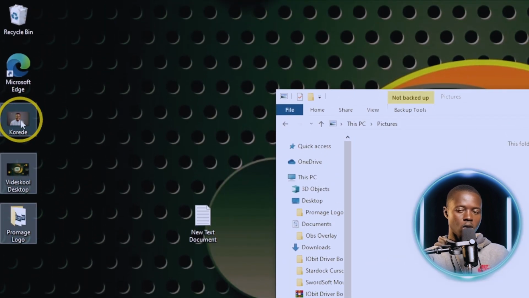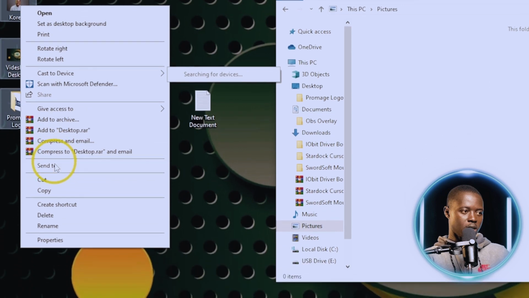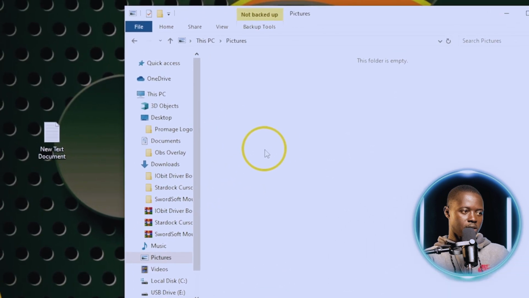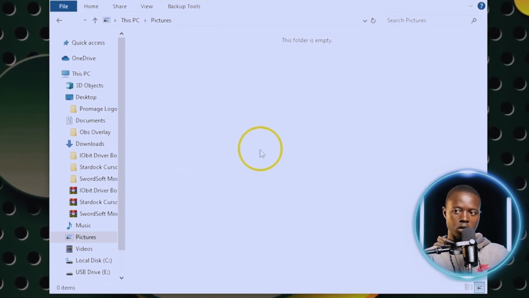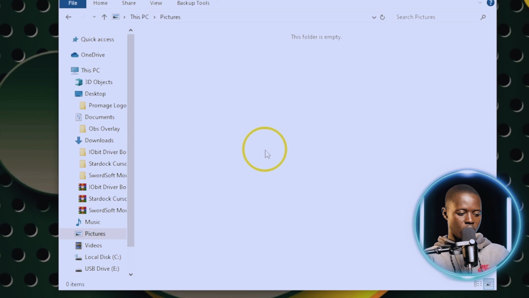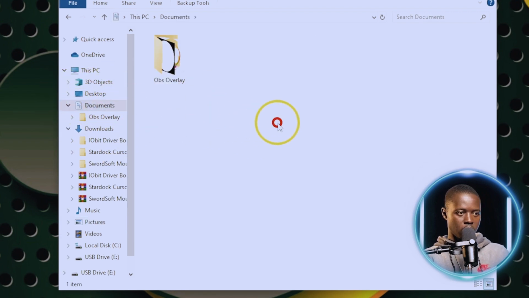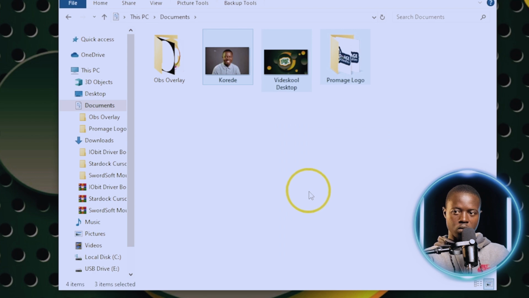So let me cut it again now. I'm cutting it because I want it to be in my document folder. So let it just remain in my document folder. There's my document. I'll just paste it in my document folder. So the file is moved to my document now, which is where I want it to be.